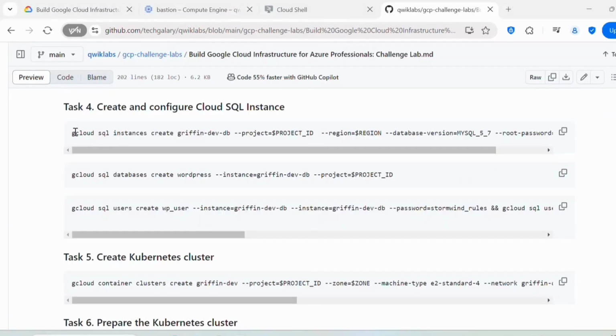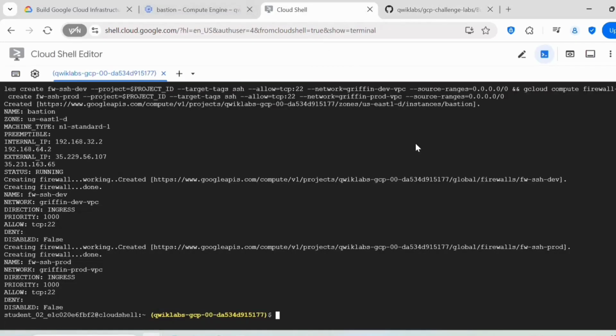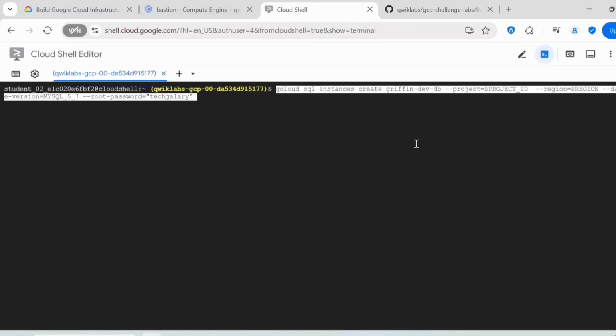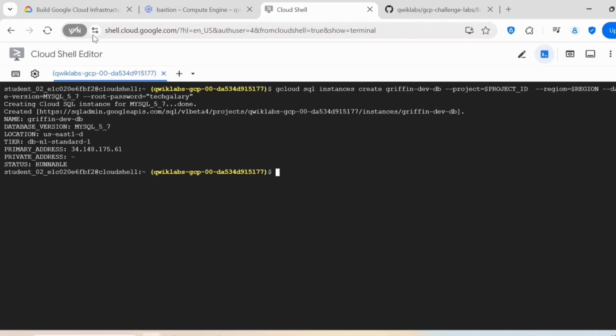For that we need to execute this command, gcloud sql instances create. This is the SQL instance name, and the project ID we need to pass, and the region and database version we need to pass, and the root password. So this is important to connect to the SQL instance. So let's copy this, execute it here. So now this is created.